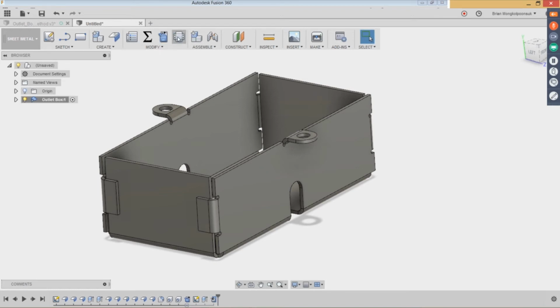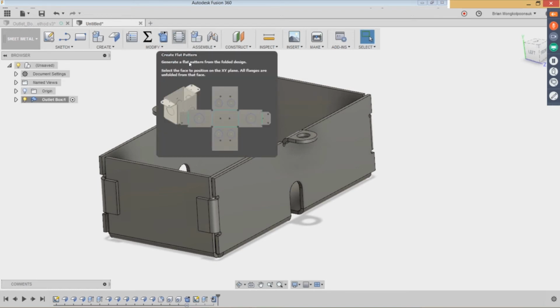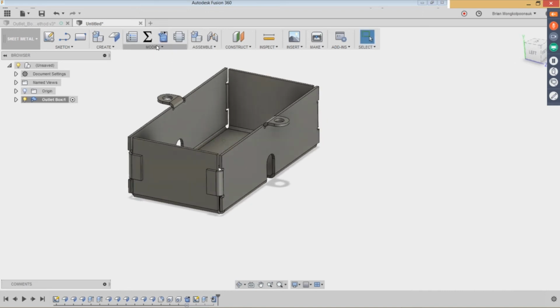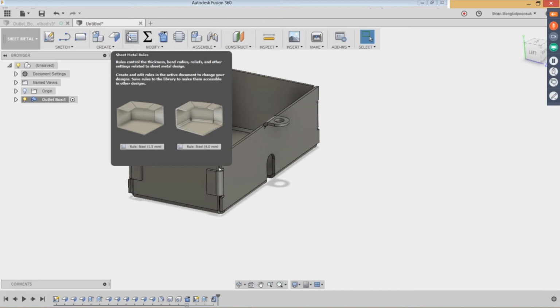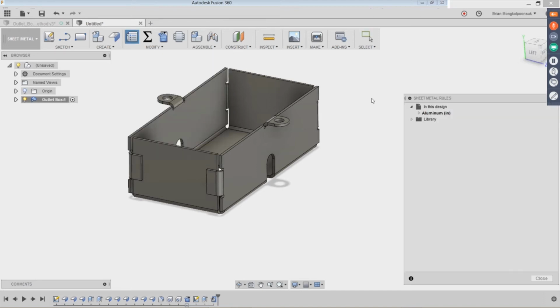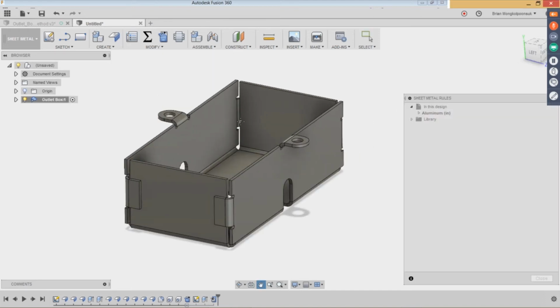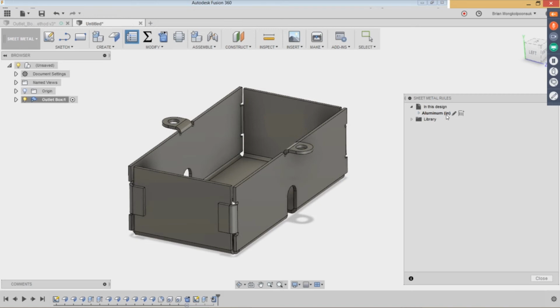Make sure you're in the unfolded environment and not the create flat pattern environment. Okay, so now let's go ahead and edit the sheet metal rules. Now this is very important when working with sheet metal. So right now we're using the aluminum in inches that we selected earlier.